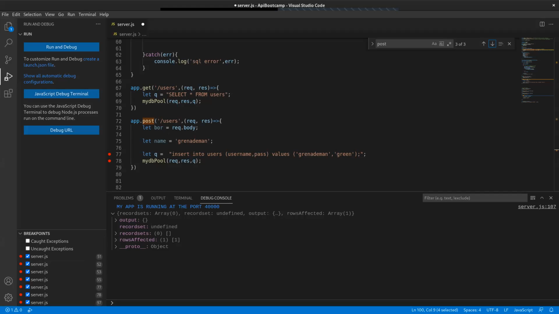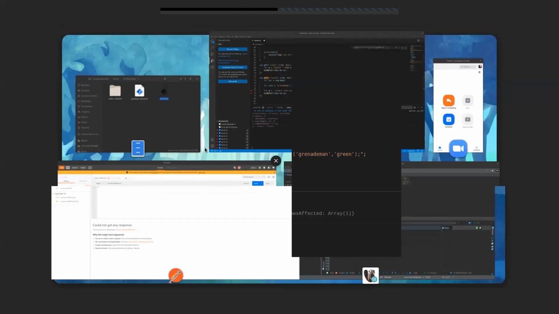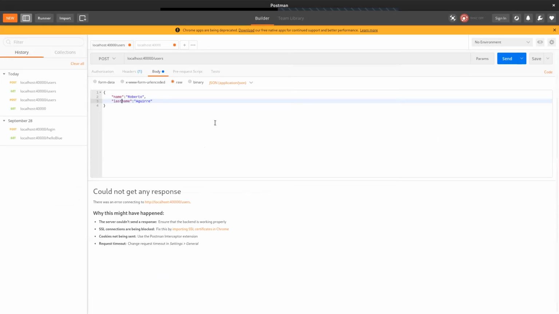Okay, so it's 11:29, so the class is over. So the assignment for today is just to finish this method, finish this function, and finish the inserting from Postman. Okay, is that clear?